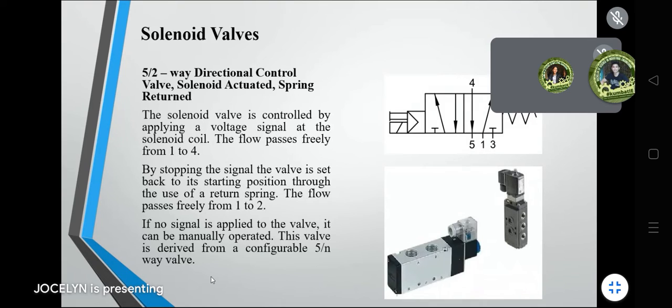Okay, so we have also the 5 two-way valves. Direction control valve with solenoid actuation with spring return. Same concept, guys. It is similar in use. As long as there is a solenoid valve, we need to have electricity, and that is what we use to actuate the solenoid by using a push button switch, and a spring return.